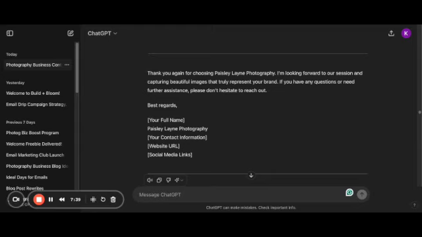You could create one for each different type of photography you offer in your business. You could, again, just go in and say, please rewrite the above content and personalize it or customize it for newborn photography or customize it for family photography or for high school senior photography, and it will do that for you. And then we've also done website copy.